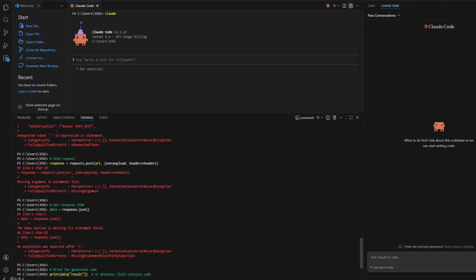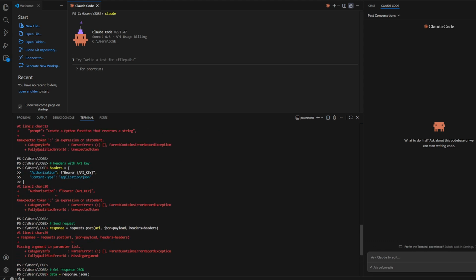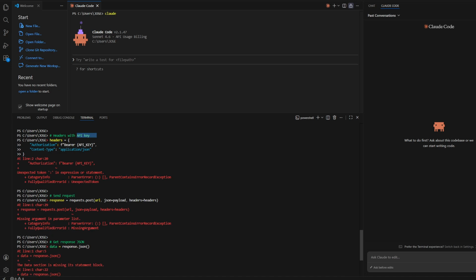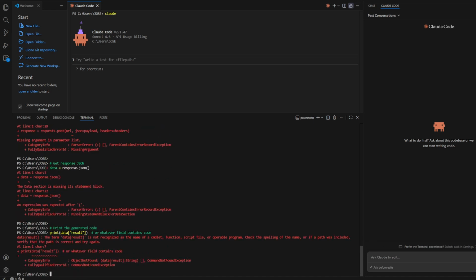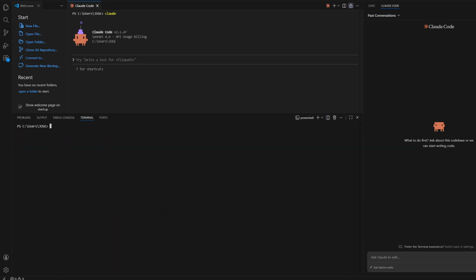You will now need to define the payload for your request. Create a dictionary named payload that includes your desired prompt, such as create a Python function that reverses a string, along with the language and maximum tokens. Following that, construct the headers for your request, ensuring to include the Authorization header with the format Bearer your_api_key, and set the content type to application/json.